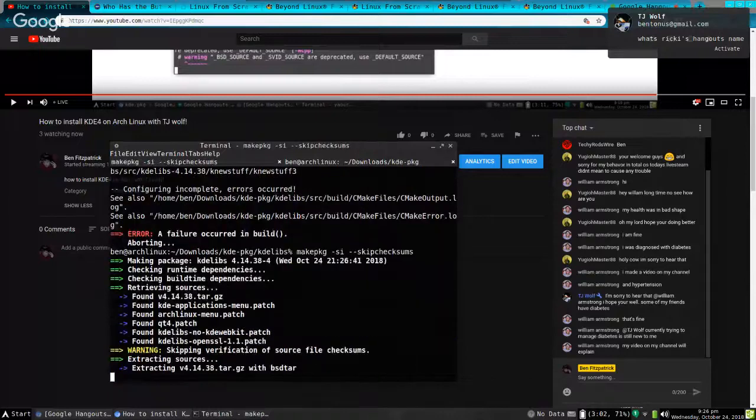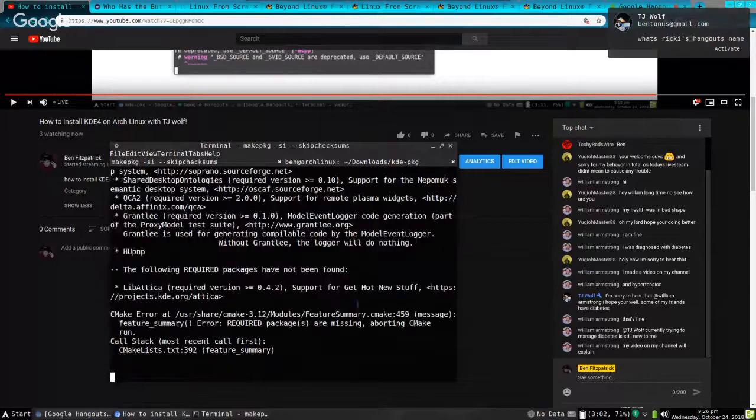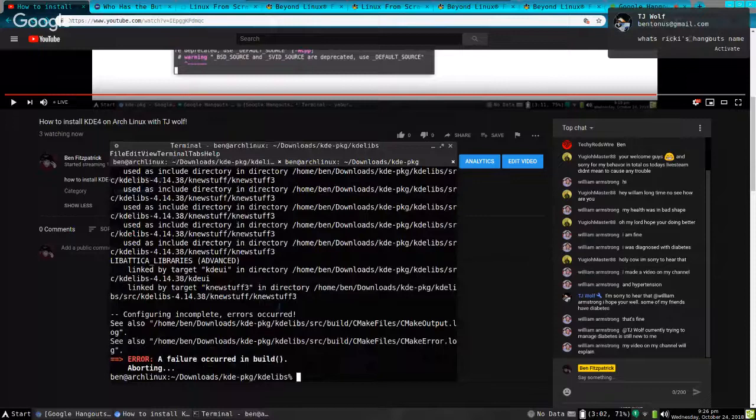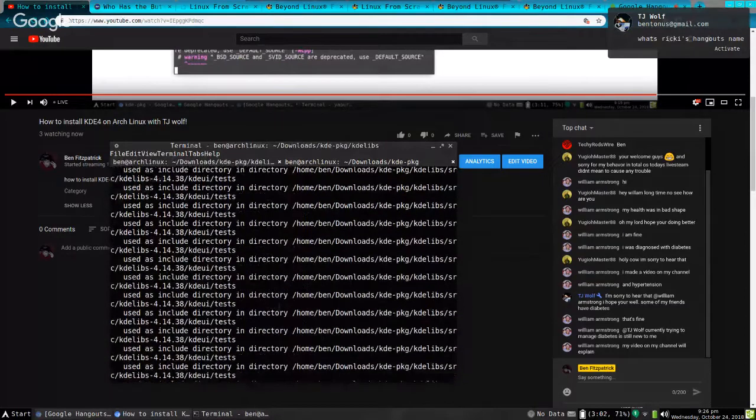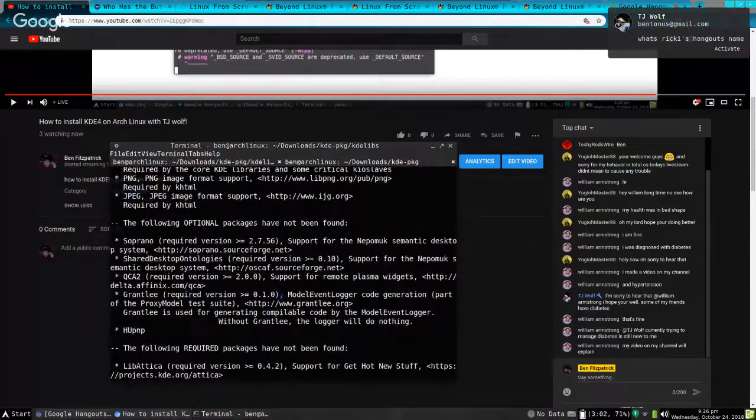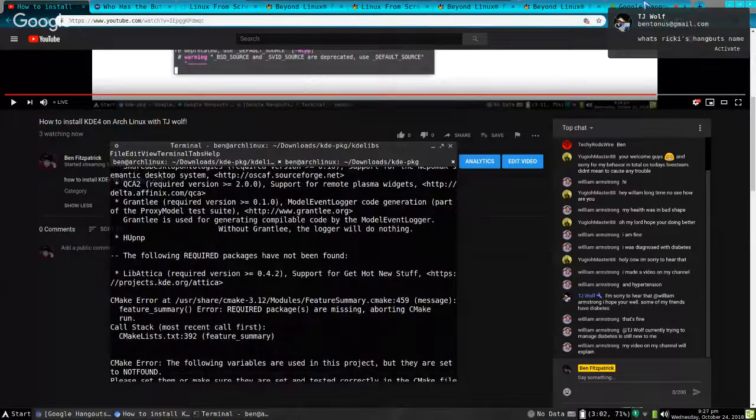Now let's try this. Huh. Still not working. I wonder why. Trying to see with Atika 042. Alright, I think I found the problem. I don't have Atika QT4 installed.